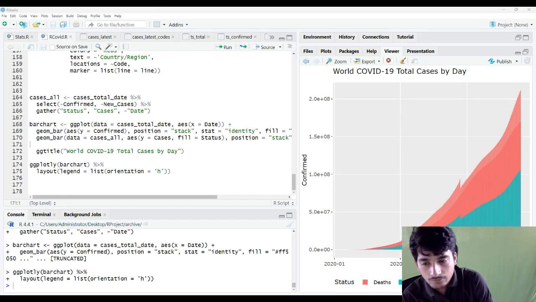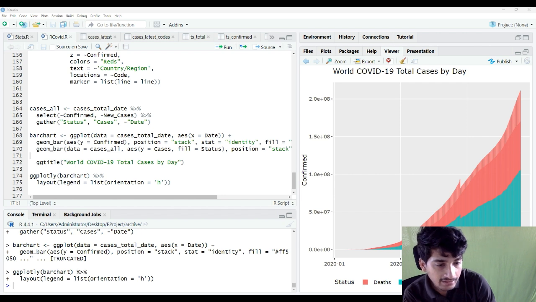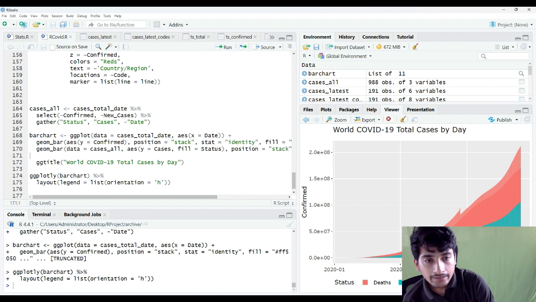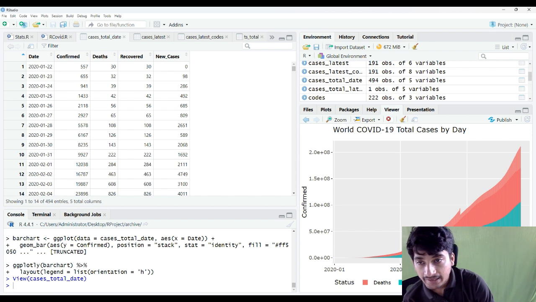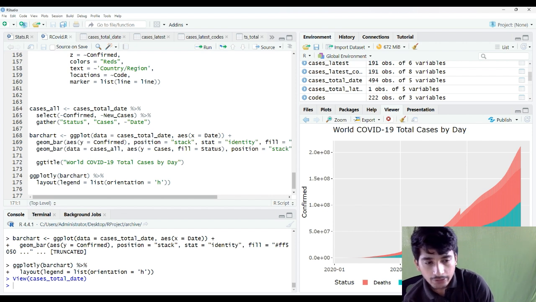Now here I have written down some code that I will explain to you. Basically what we are trying to do is plot the world COVID-19 total cases by day, and here we are trying to plot the total number of recovered versus deaths. We are getting all cases from the total data that we have created. If we look at our environment variable tab, you could get all those data from our case latest date variable, in which we have all the data regarding the confirmed, deaths and recovered. So we are going to plot deaths and recovered data.